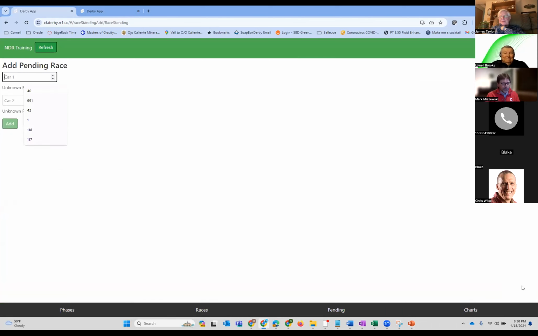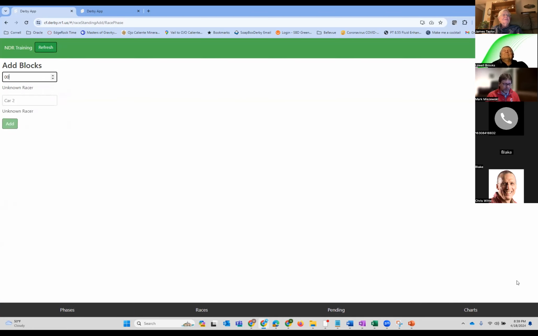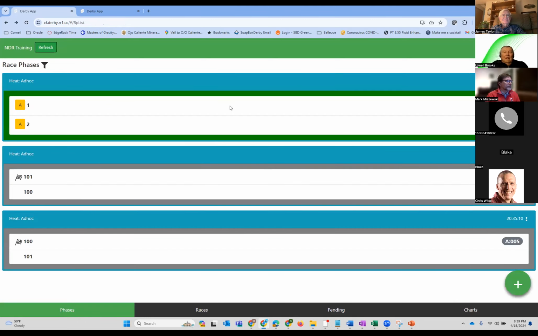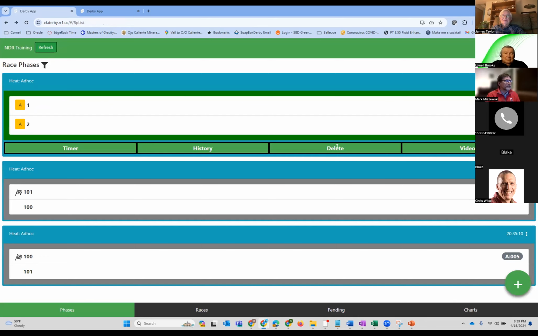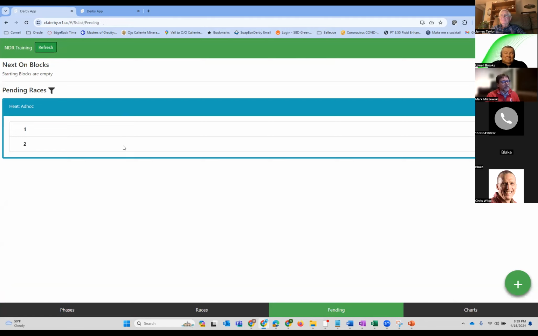Okay. So if I go back to pending, as 001, 002, now I can go here. I can add those. And now I've got my starting block again. This one, if I need to get rid of that, I can do the delete here and it's gone. It's no longer in the phases. It's still over here in the pending.